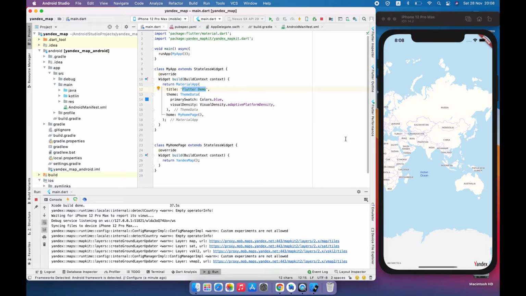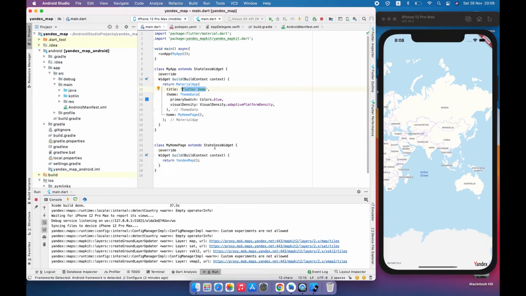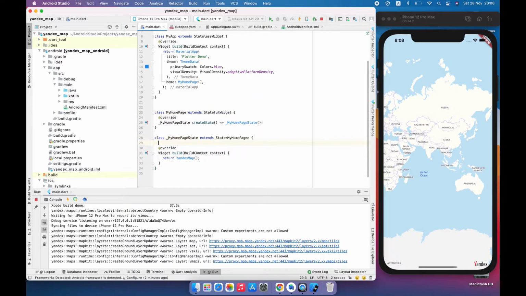We have done this until this part in our previous video, and today we are going to learn about how to make our map interactive. I mean, how to zoom in, zoom out, and how to move to any specific position. In order to do this, we have to make our MyHomePage class stateful. In order to do these functionalities, it must be a stateful widget.